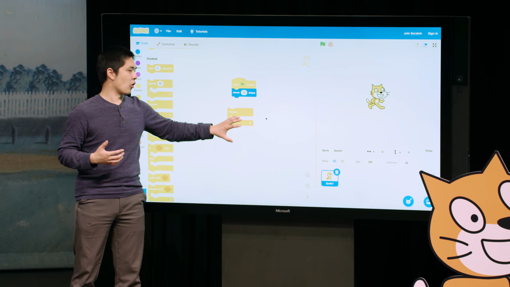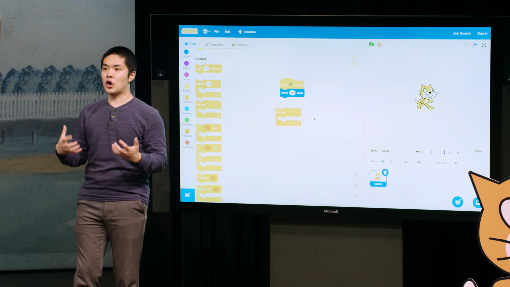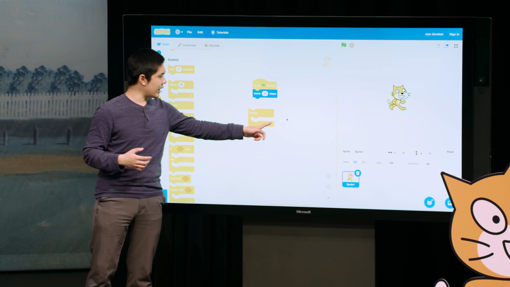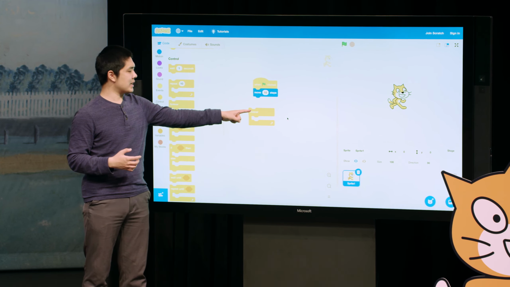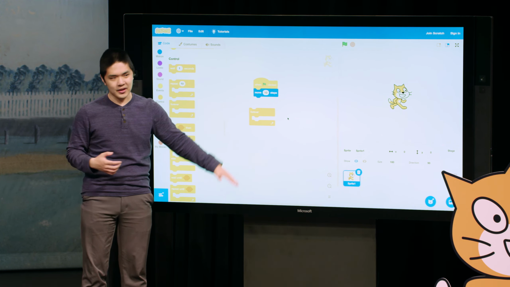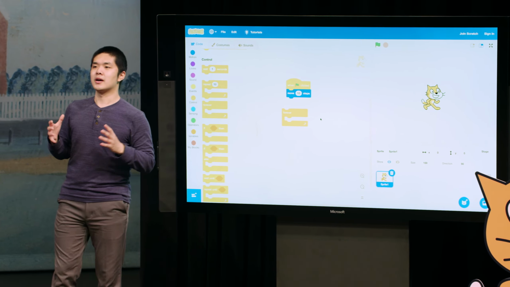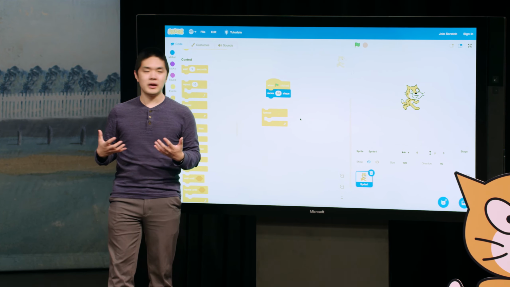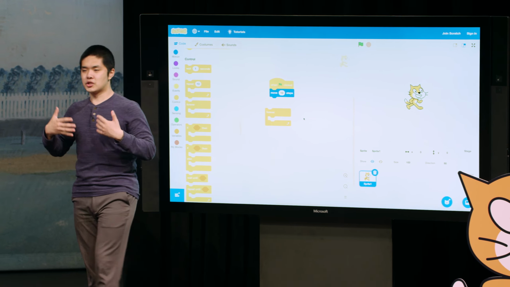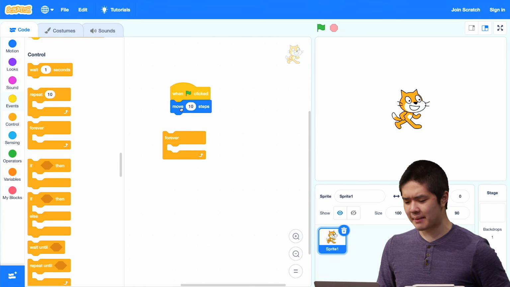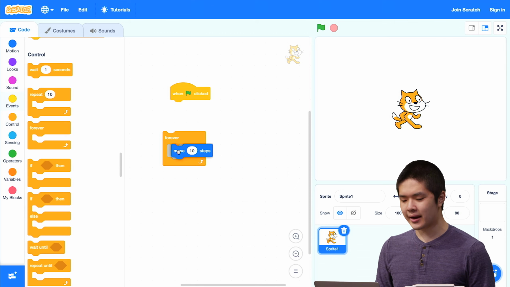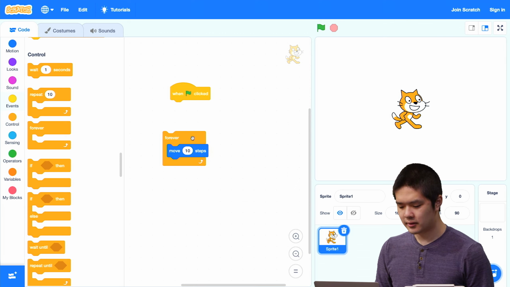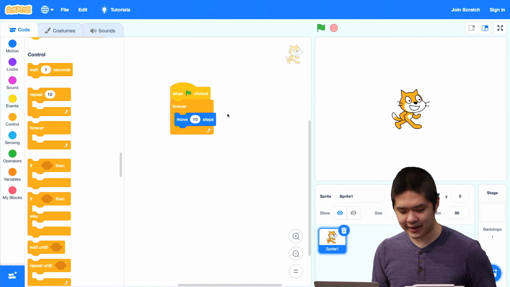The forever block's role is just to run the blocks of code that are inside of it, and then, as this little arrow suggests, go back to the beginning of the forever block and run it all again, and then run it all again, over and over, forever, until I stop the program. This is an example of what in computer science we would call a loop, something that allows for multiple blocks to repeat some number of times, in this case, forever. And so what I'm going to do is take the move 10 steps block and drag it inside of the forever block and connect that to when the green flag is clicked.